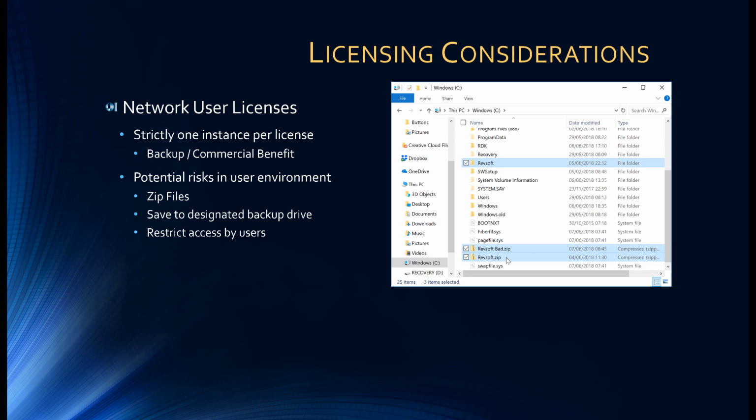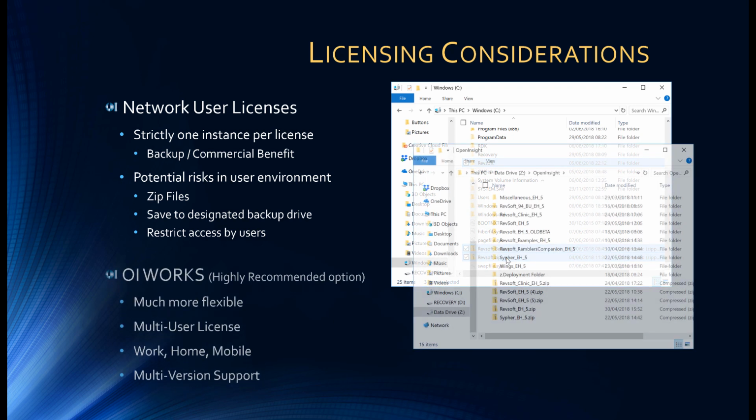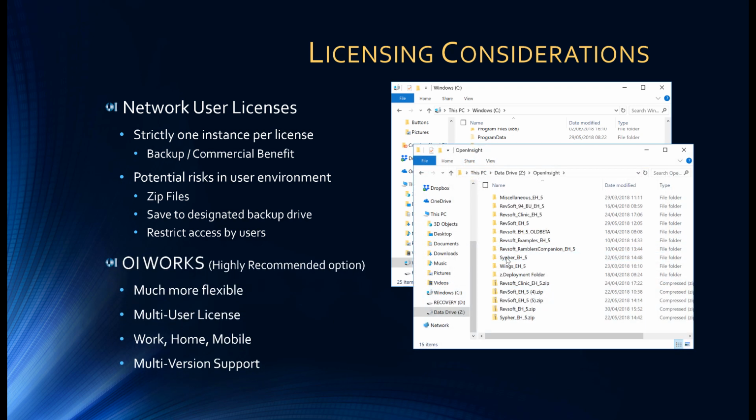So whatever you decide to do with regards to a system backup, make sure that it's going onto a separate backup drive or somewhere where the users can't get at it, and preferably in zip, locked files like a zip file or something like that. It's just so much safer. So network user license, primarily strictly one instance per license. Keep that in the back of your mind.